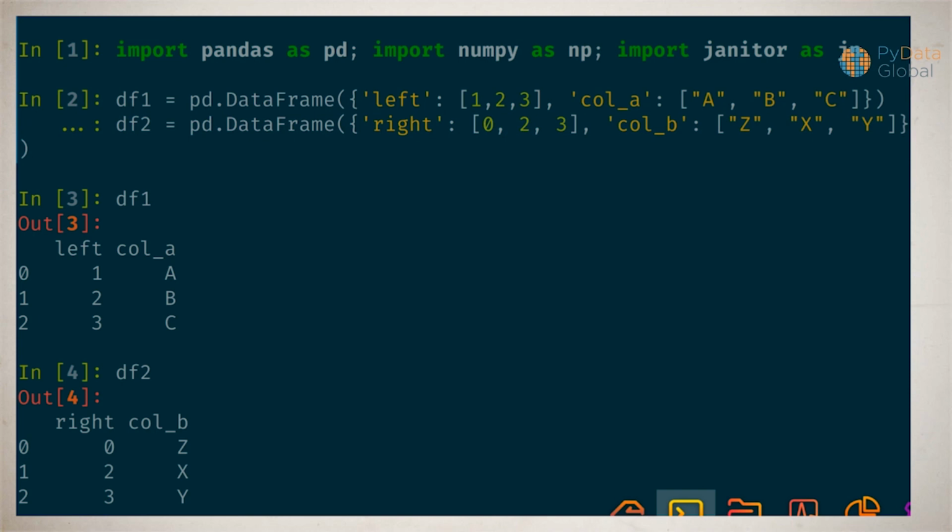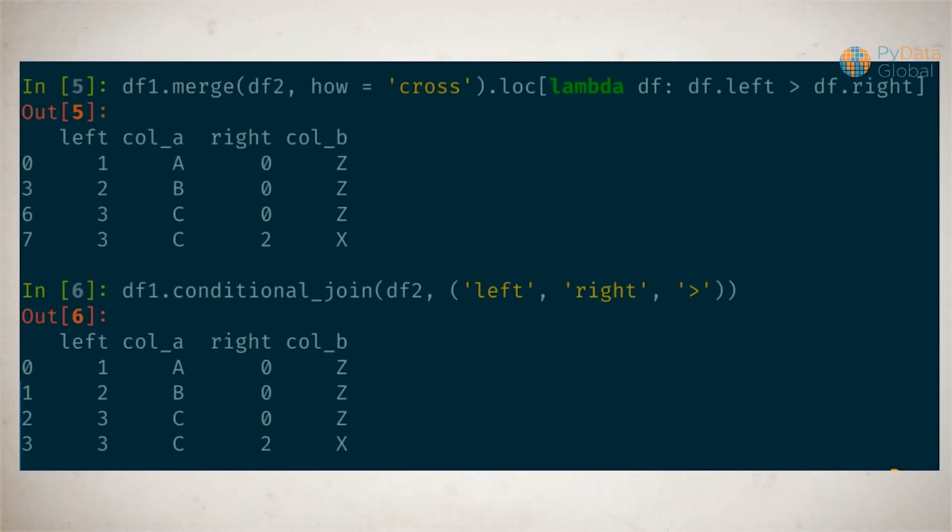Let's look at some examples on the usage of the conditional join on data frames in Pandas. So we have df1 and df2. We have the values right there. If we run it with the Cartesian join or the cross join, you first build up your data frame and then you shrink it. That's what you have in cell 5. In cell 6, you just have your left data frame, your right data frame, and then your tuple. The tuple has the column from the left data frame, the column from the right data frame, and then what are we comparing on? So basically left greater than right.